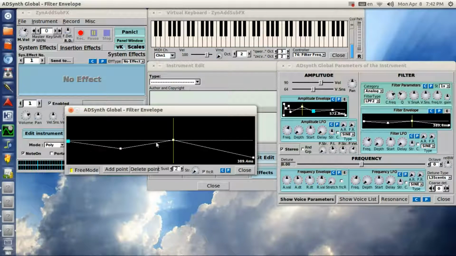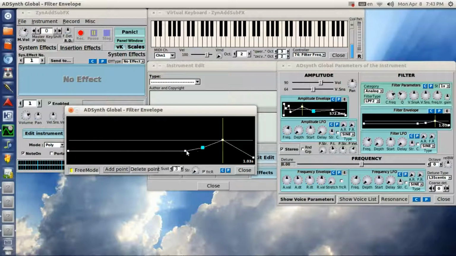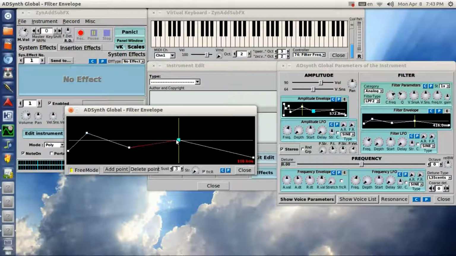Now for the LFOs, you can choose the waveforms: sine, triangle, square, and more. The frequency, the depth, the start phase, the delay.